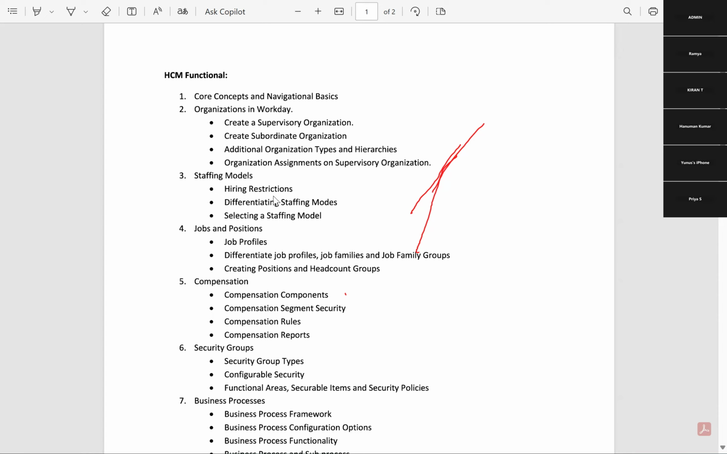This will help you learn how to analyze the provided data or requirement and provide a solution. And once we complete this chapter, we'll move on to jobs and positions. This is a very simple chapter in Workday. So what will we learn here? We're going to learn job profiles, job families, and job family groups in Workday.